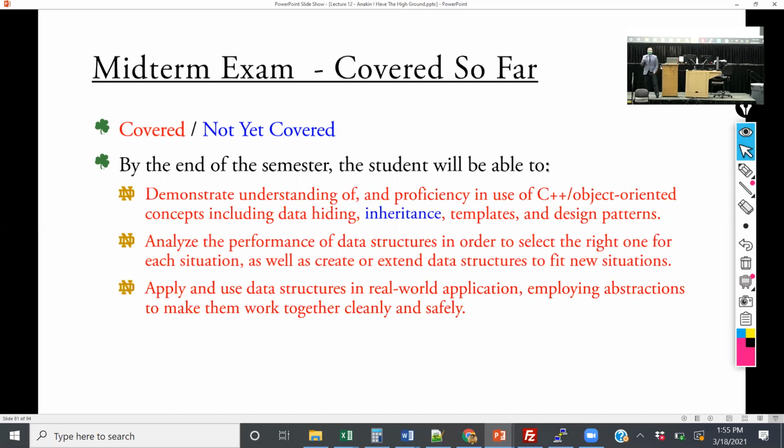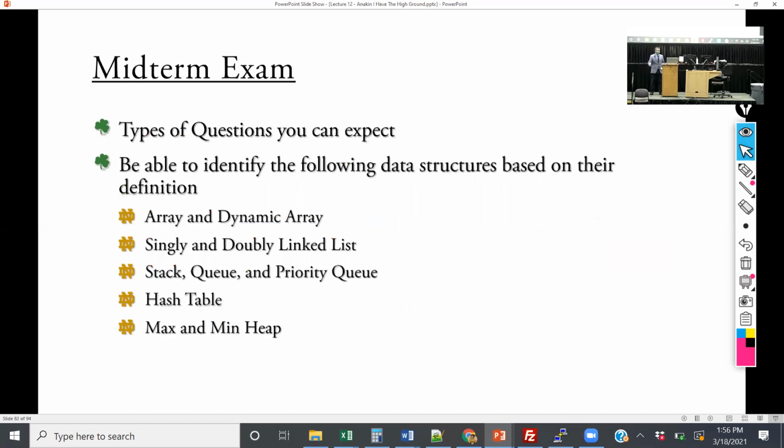So there are going to be several types of problems. You should be able to identify these terms. So now you're familiar with all of these different data structures. And you had a problem very similar on Coding Challenge 5. And you should be able to identify real-world applications where you'd use them. And you had a problem very similar on Coding Challenge 5 as well.